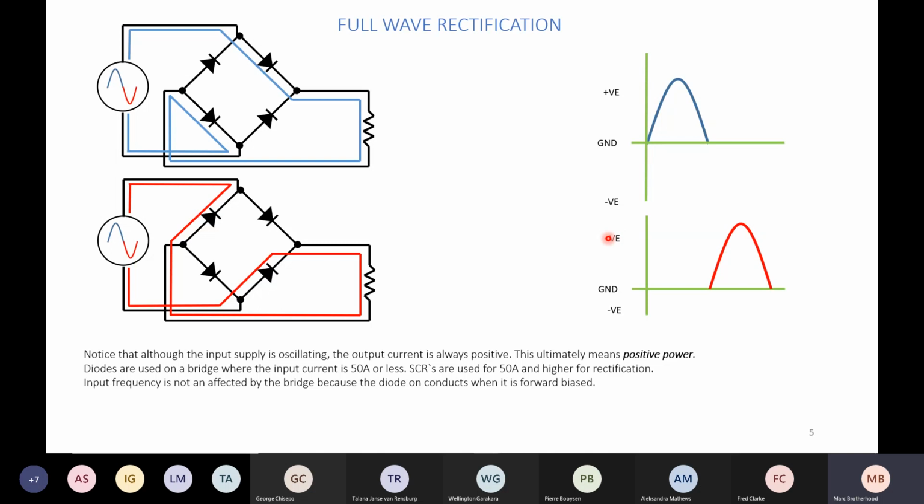This is what I've alluded to. It's positive. It's above the x-axis. So what does this mean? This now ultimately means we have positive power. Diodes are used on a bridge where the input current is around 50 amps or less. Silicon controlled rectifiers, or SCRs, are used for 50 amps and higher rectification.